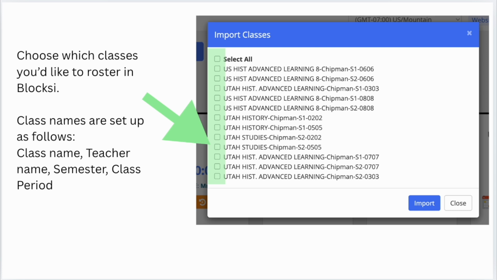You can know which class is which by looking at the naming, and it'll list first the class name, then the teacher name, then the semester, and then the actual class period. And then just check each of those boxes that you want. I wouldn't bring in all of your classes, first and second semester. Just bring in whatever semester is applicable.